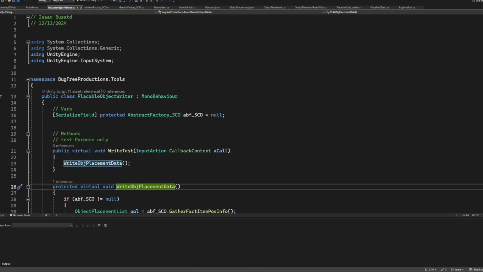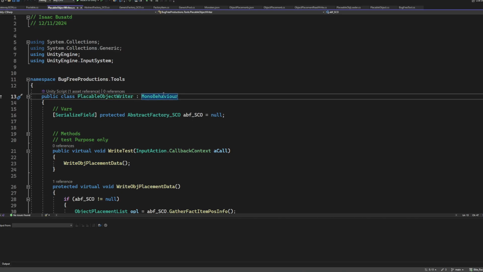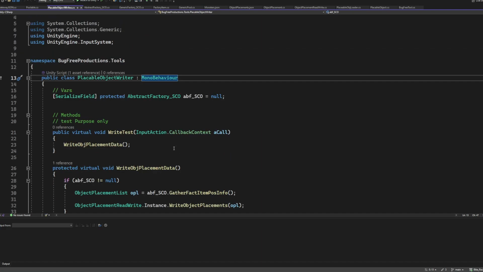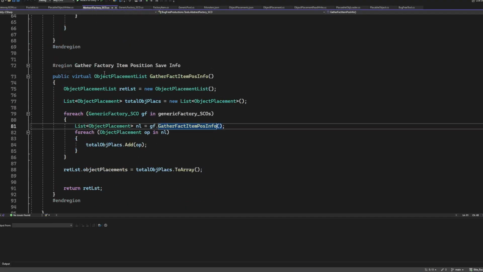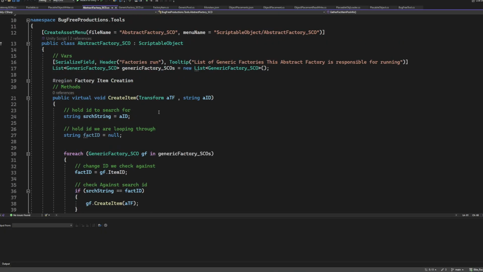The next step is abstract factory SCO. So object writer is mono behavior because this guy is essentially just for testing for the most part. We're going to go ahead and go to the abstract factory that we used. This abstract factory abstracts the factory calling process.